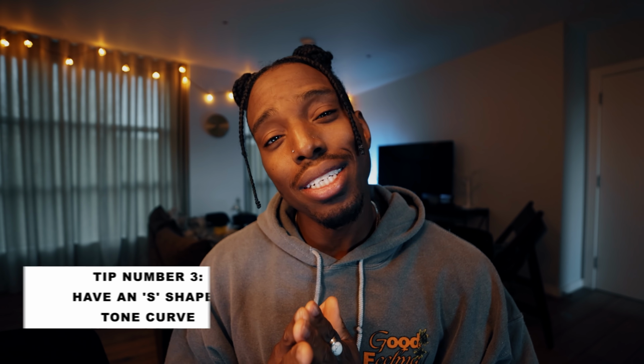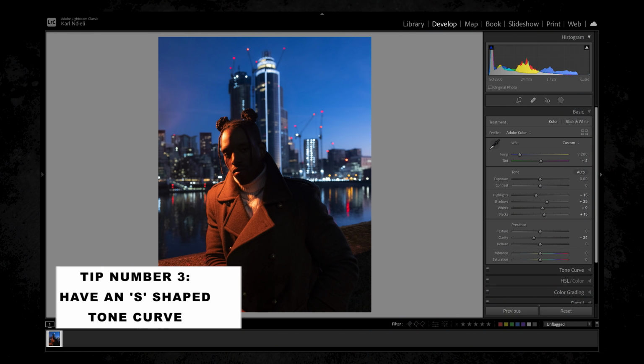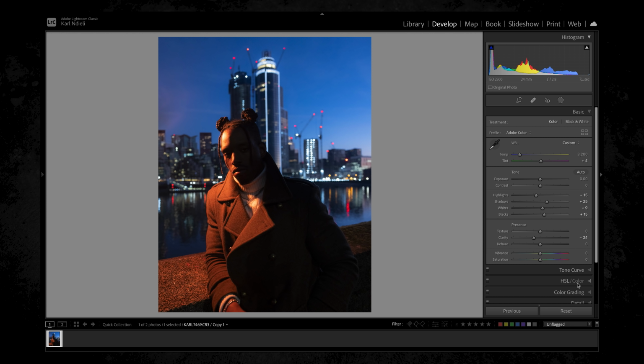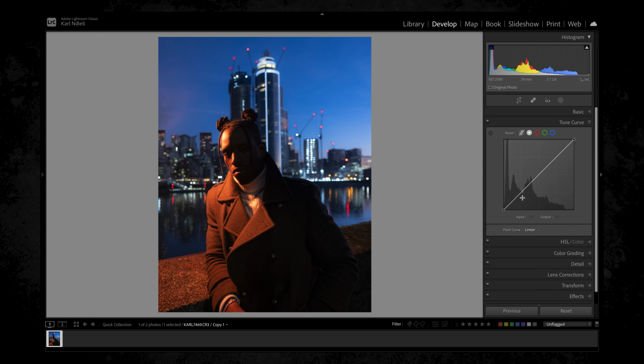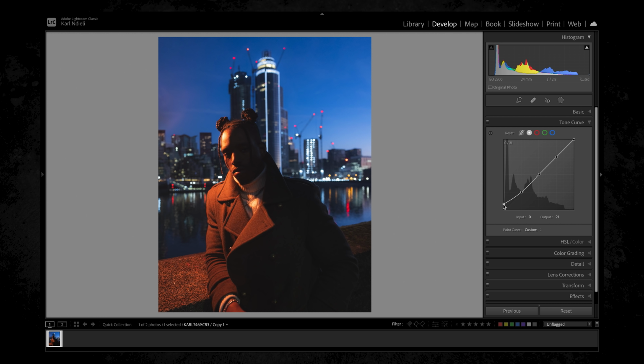All right, so tip number 3, we gotta hit them with that S-curve, baby. We're gonna go to the tone curve panel here, create 3 control points by holding down Shift and Option, clicking, and clicking. I'm gonna take the black points down here, drag them up just a tad, but I'm gonna compensate by dragging the shadows down. I'm gonna take the pure white points at the top here and drag them down just a tad, but then compensate by bringing the highlights up just a little bit.